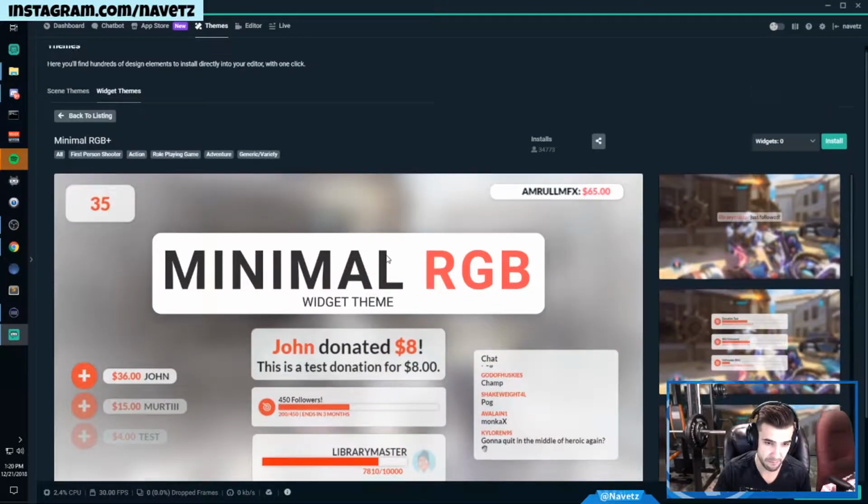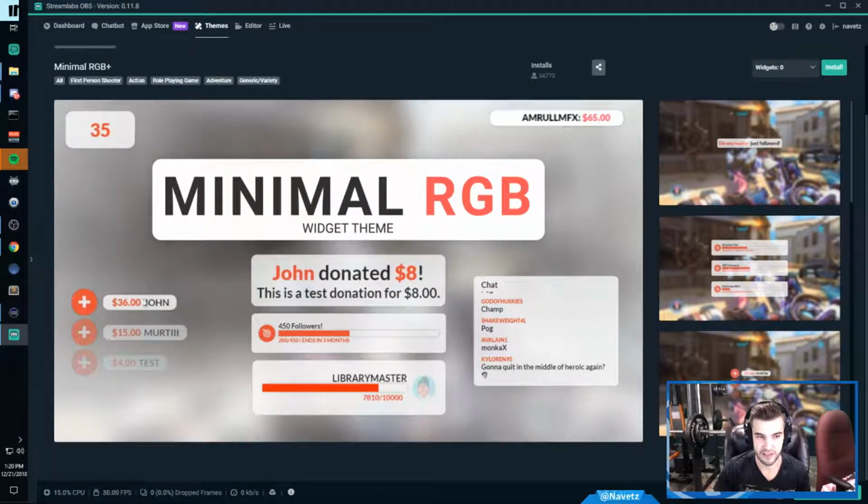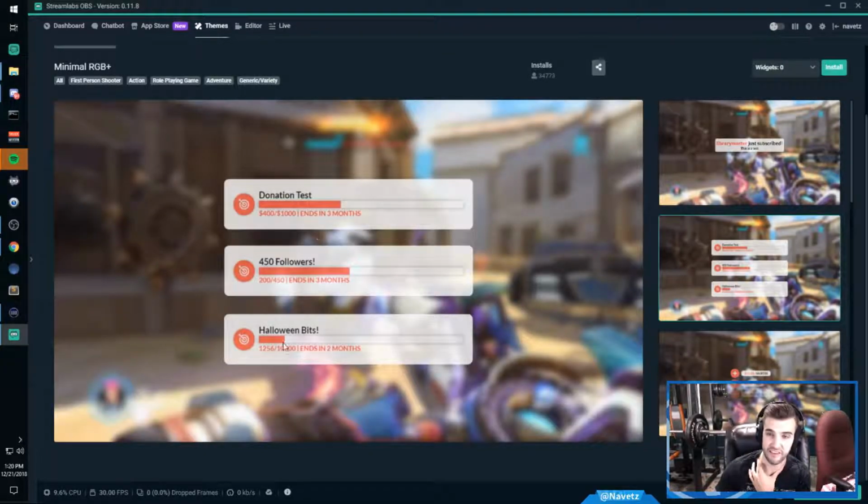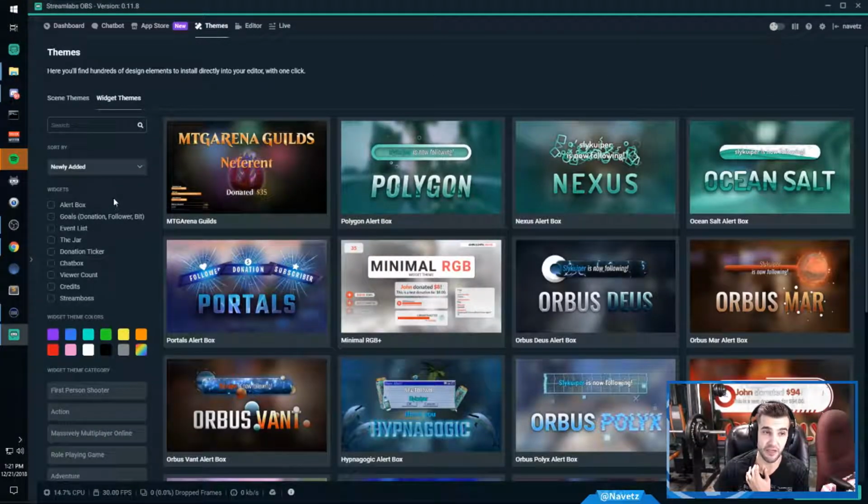So if we take a quick look at minimal RGB, you'll see that the event list over here on the left hand side looks like this. The chat box has this white background. The ticker up here looks like this. The goals, this is how they've been reformatted. So that is the widget themes, but we also have the themes themselves.